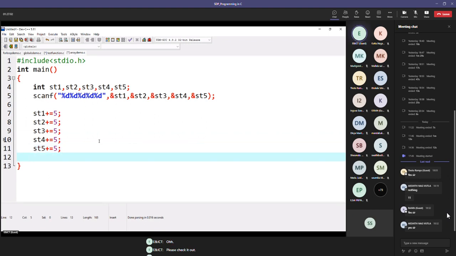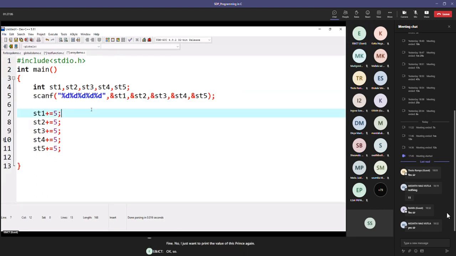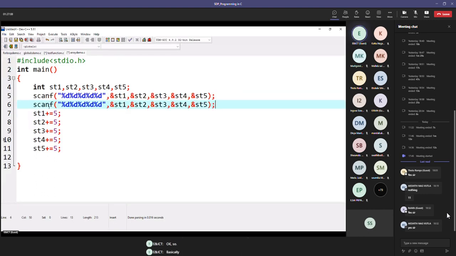Fine. Now I just want to print the values of these students again. So please check it out. I have to put the statement with the slash n in the printf. Just a minute. Okay, here I have to remove something.